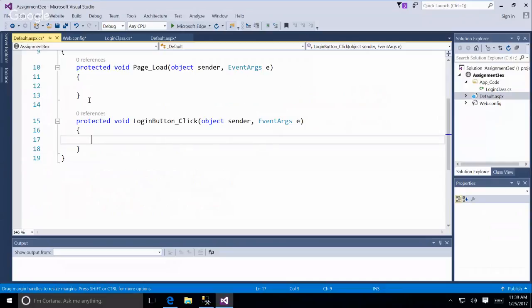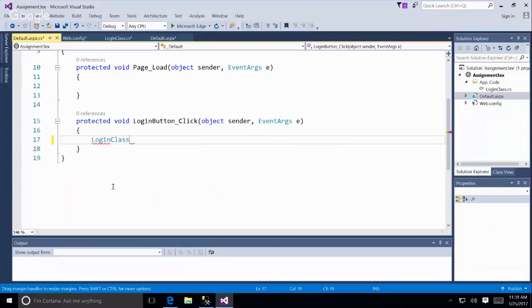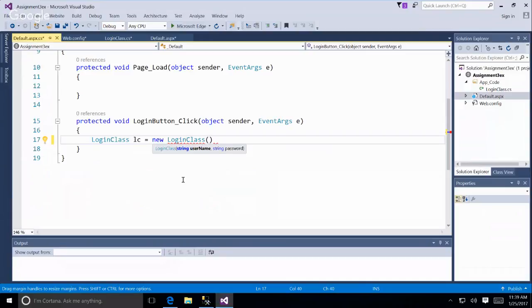So I'm going to just initialize my class, login class, and I'm just going to call it LC equals new login class. And when I start this, notice it takes the two parameters. I have to do that. I have to pass in the parameters. I am going to be a little bit short here, which you probably shouldn't do.